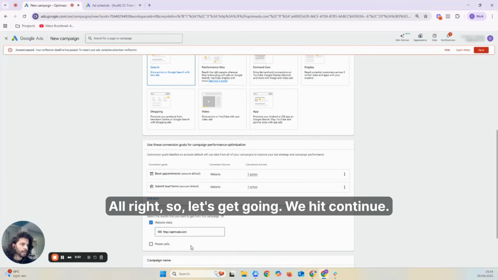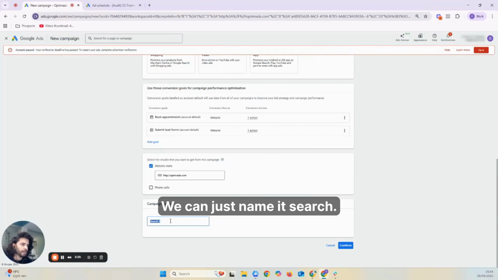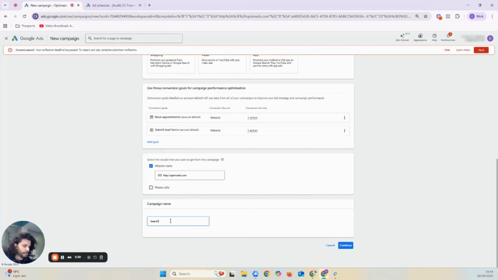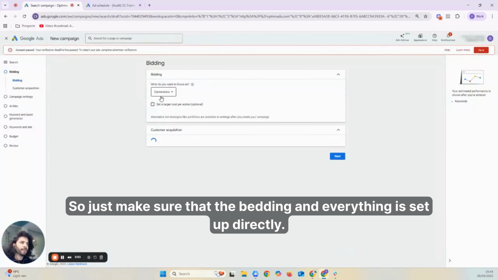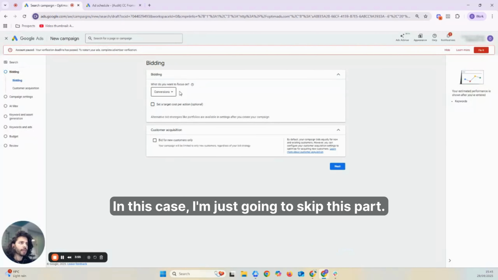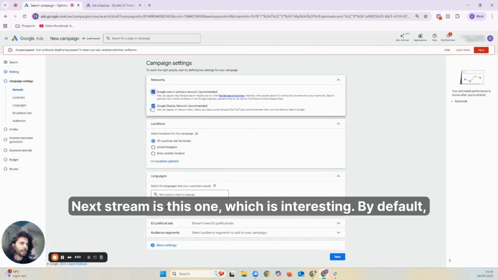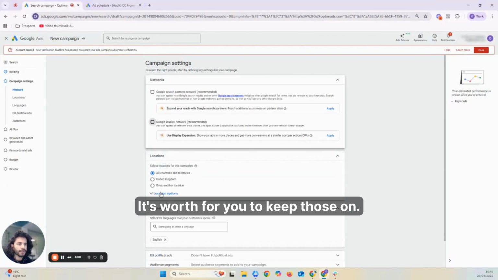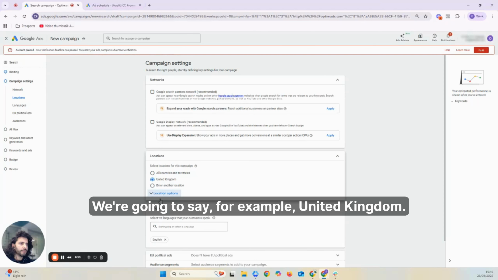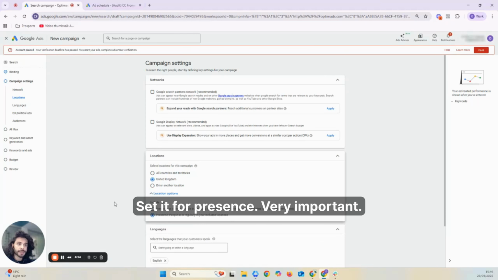All right, so let's keep going. We hit continue. We can just name it search. All right, click continue. Perfect. So just make sure that the bidding and everything is set up correctly. In this case, I'm just going to skip this part. The next screen is this one, which is interesting. By default, I totally recommend to have a look individually if it's worth it for you to keep those on. Chances are it's not. We're going to say, for example, United Kingdom, set it for presence, very important.